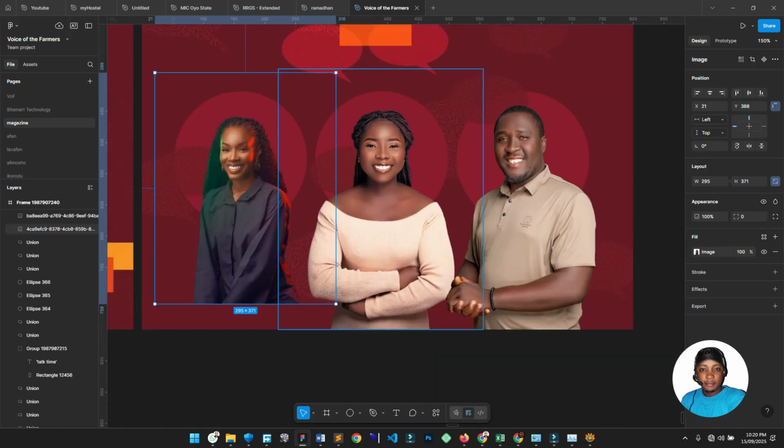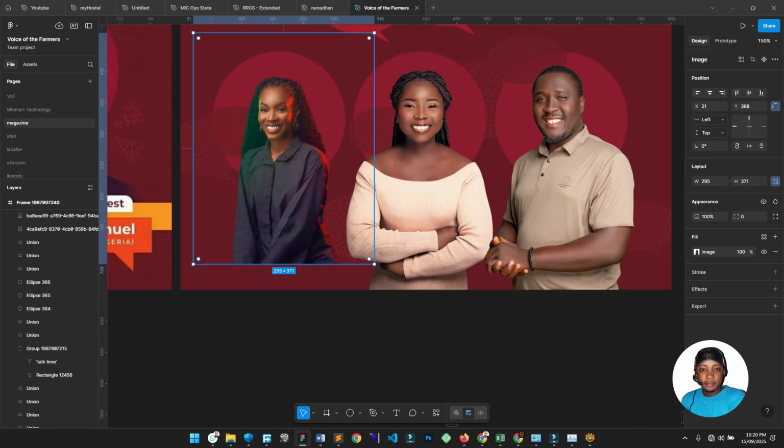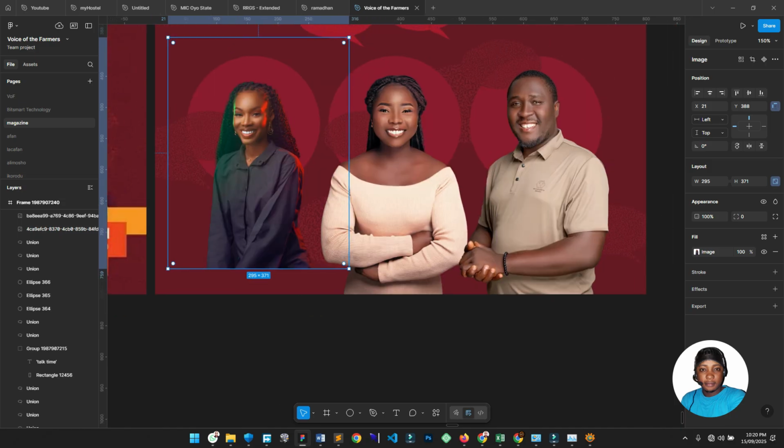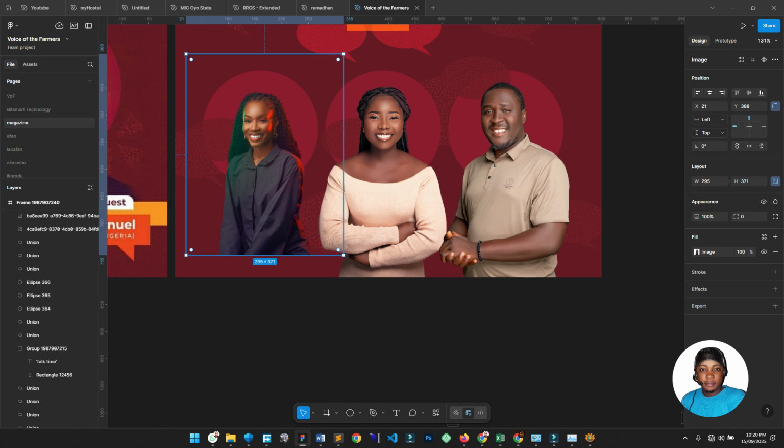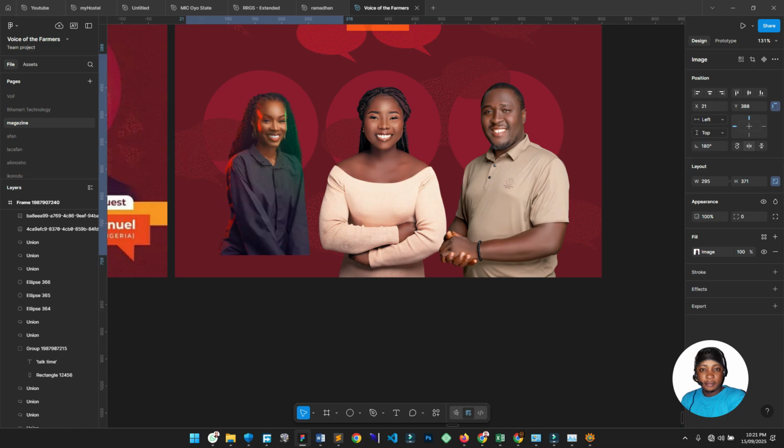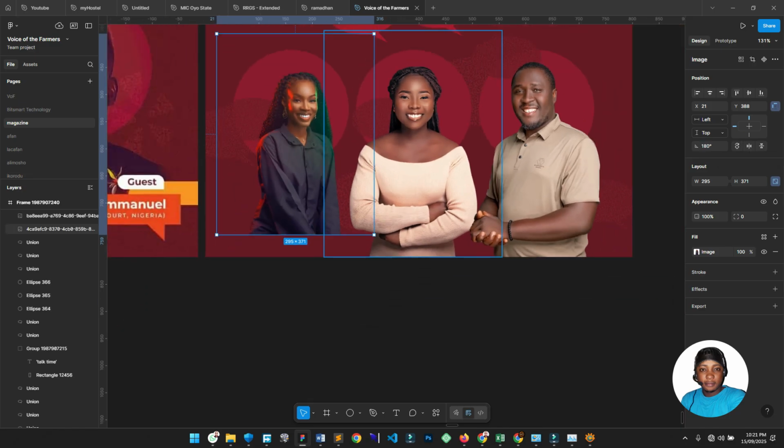The reason I said it's not looking okay is because I think these people are facing different places. So I'm going to mirror this black one so that it faces the other side. I'll select it just as it is, then come to flip horizontal here and flip it, then it faces where I want.